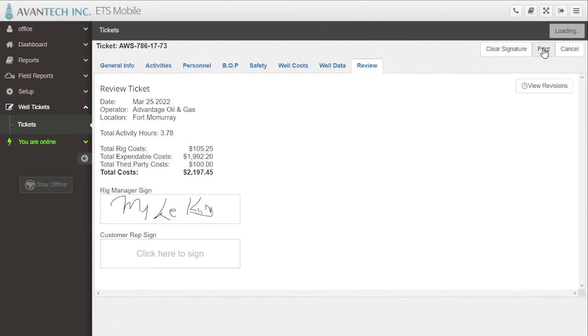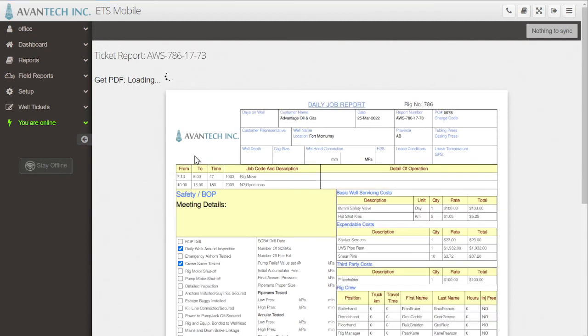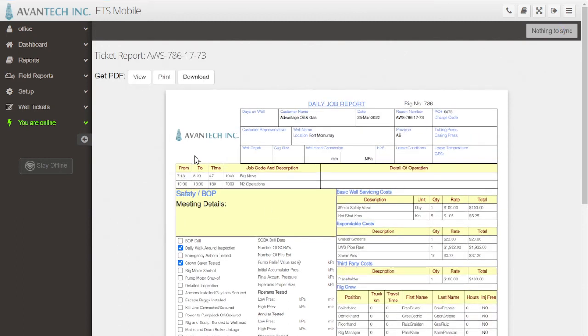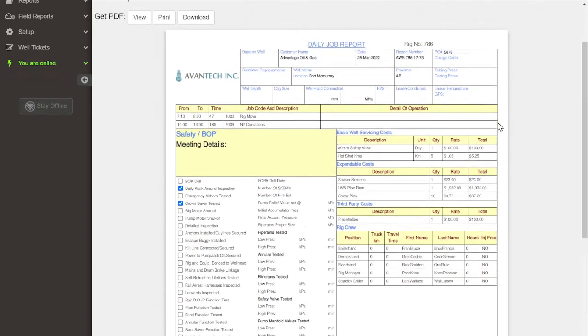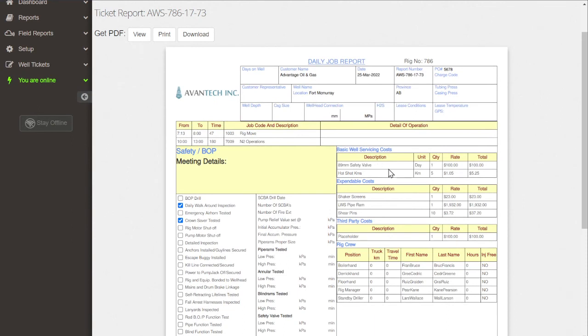And so finally, I can show you the printed view. This is our standard report layout, and it includes all your main job details, important job details. It shows the activities that you've entered in, any of your safety and BOP data and content there. And then on the right side, it's got your costs. So all your well service costs, the expendables, and the third party.